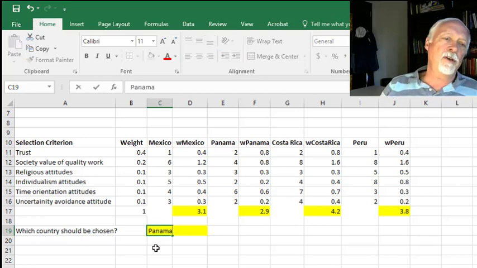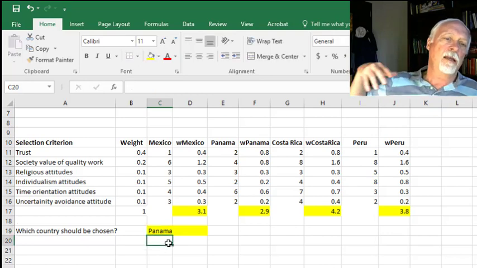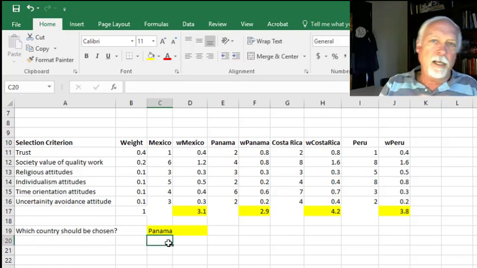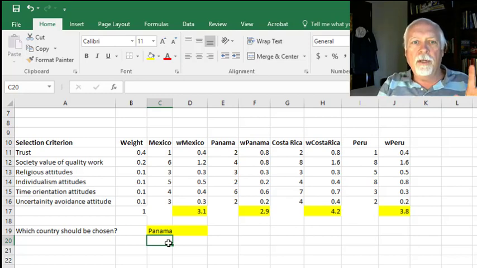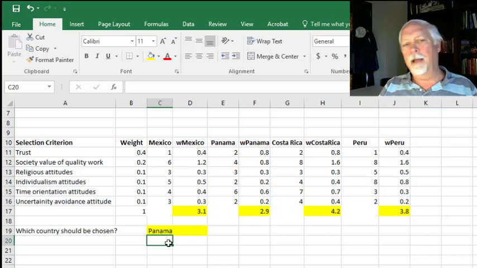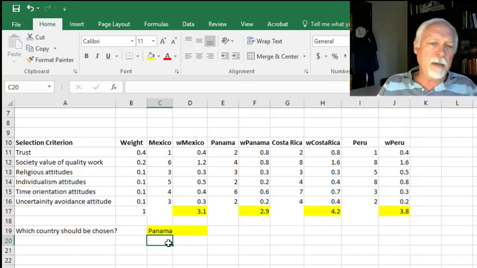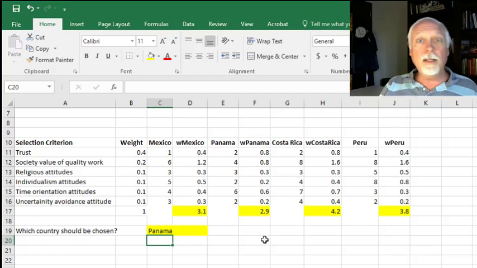Now, in a future lesson, we'll look at conditional formatting, so it'll choose for you with a logical test. But here I'm just going to look for the lowest number and insert that and say, yeah, Panama is the winner. You're done. About 5 minutes, including explanation, to do this particular problem.